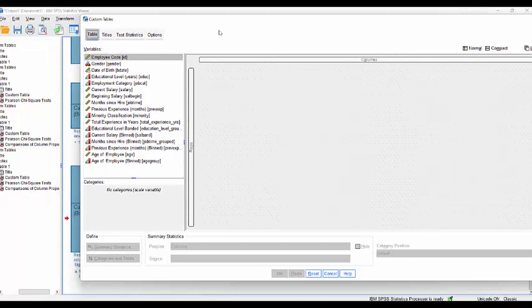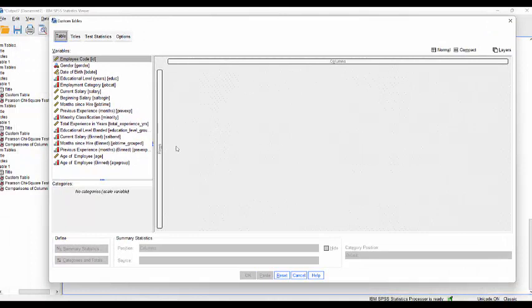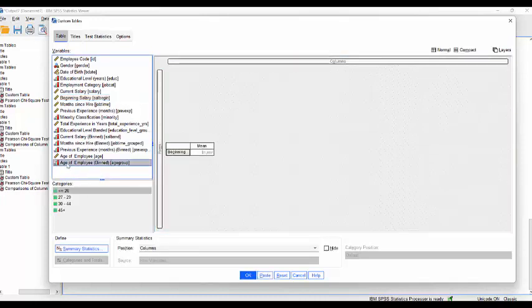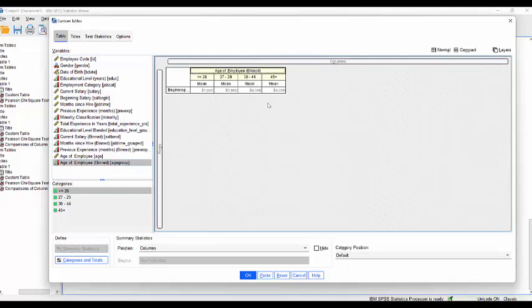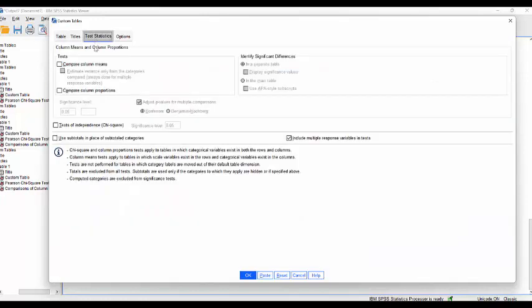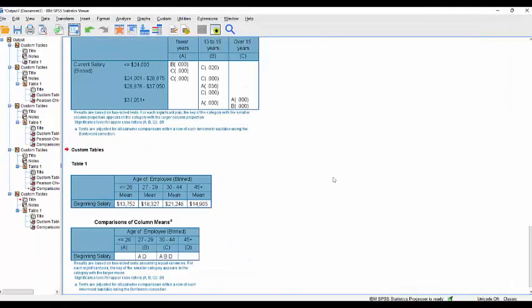So best thing to do is put the scale of the mean variable, or the variable you're taking the mean on, into the rows. So I'm going to choose beginning salary. I'm going to compare beginning salary by age group, which I'm going to put into the columns. So I get 4 different mean values, and of course what we're interested in is whether or not any of these means are statistically different from one another. So we click on Test Statistics, and we check the box marked Compare Column Means. Click OK at that point, and we get our column means reported here.